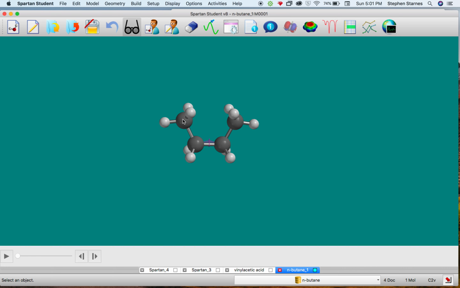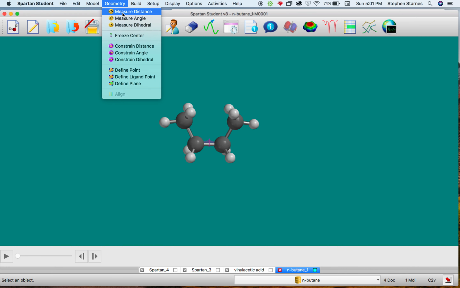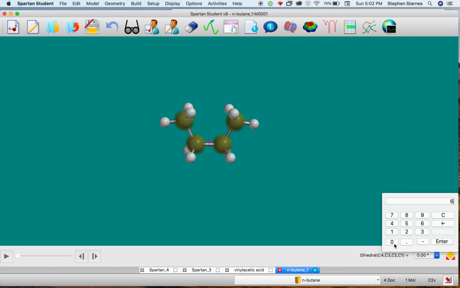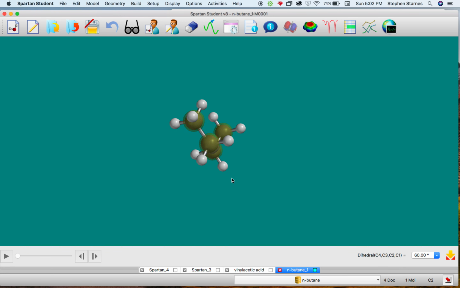So if we wanted to make this gauche, then let's go to geometry, dihedral, 1, 2, 3, 4. Let's make that 60 degrees. And so now we have a gauche conformation. Okay, and I think that's all that I wanted to show you.